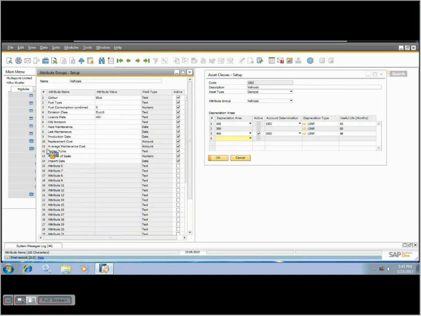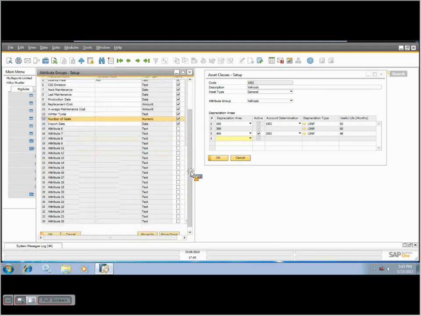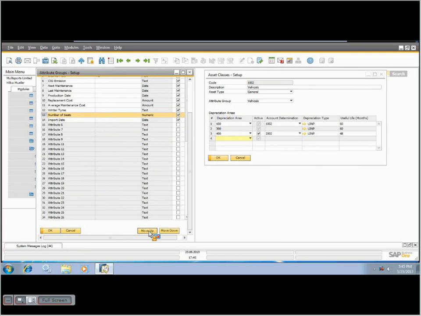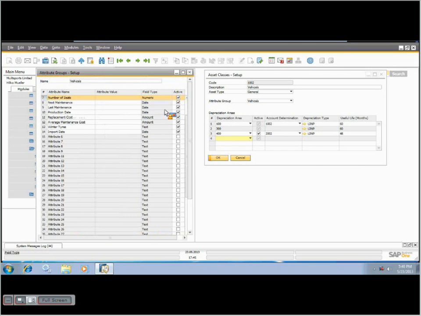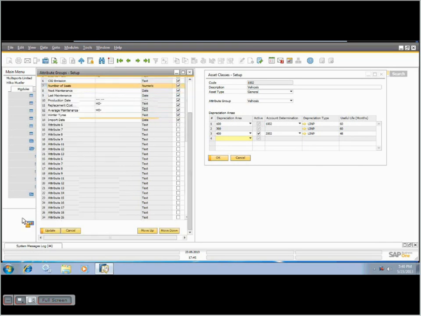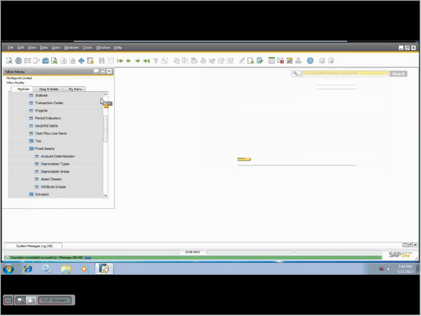So now you can see these new fields are directly here. And if I want to have it somewhere else, I can also move it up. So I'll just move it up. You can see I have moved it up now. And this is how I want to have it later on also in my system. Okay.